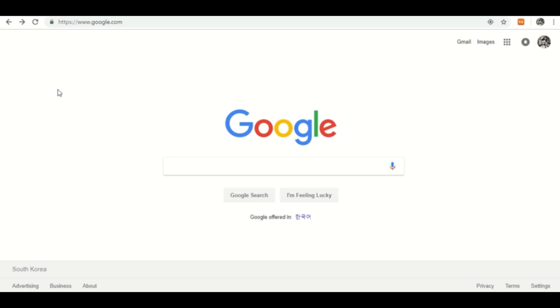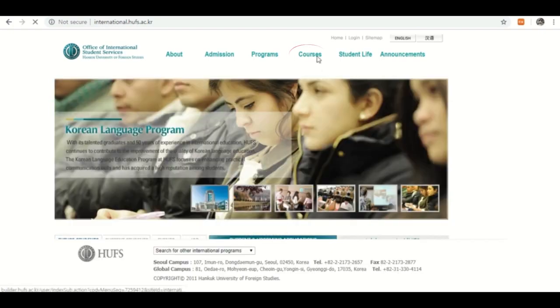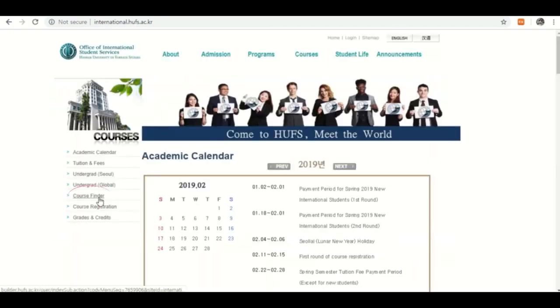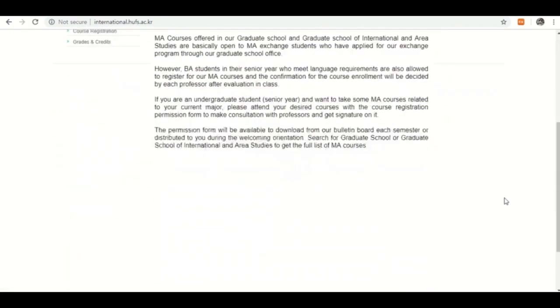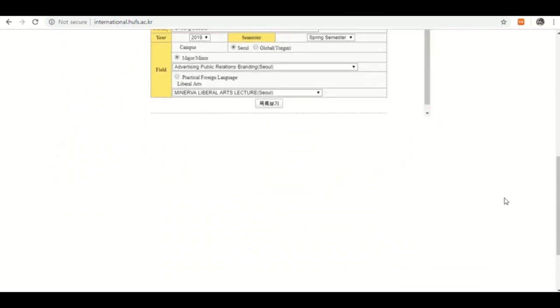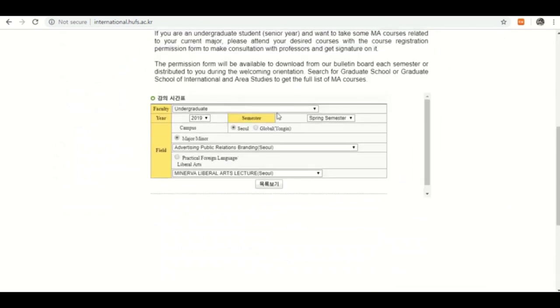When it is not the registration period, you can check classes and their syllabuses by going to international.hufs.ac.kr. Click on Course and on the left side of the page, you will find a menu. Click on Course Finder. Scroll down until you see the body of 강의 시간표. You have to go through the same process as in the registration.